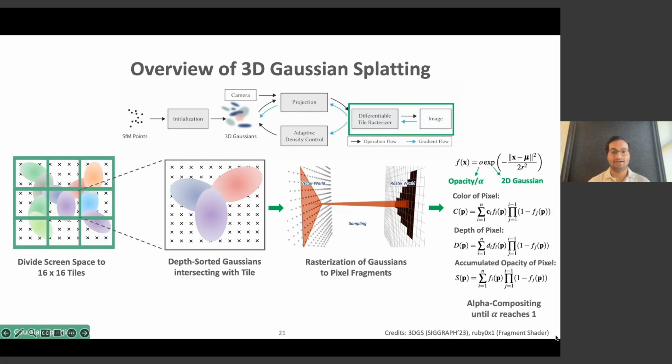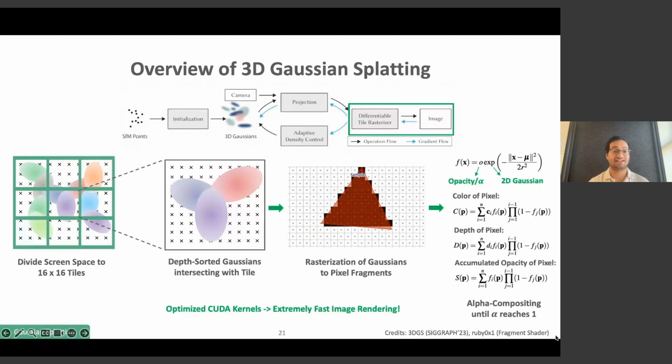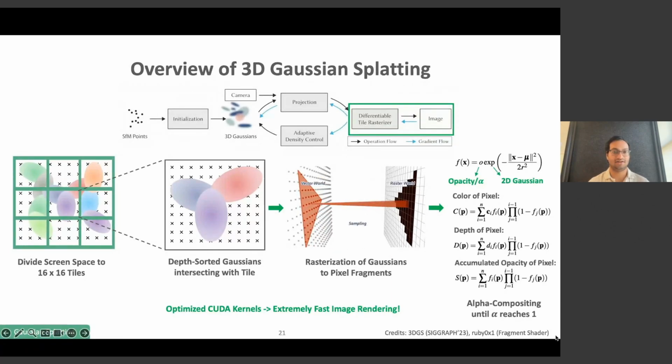And then 3DGS implements all of this in optimized CUDA kernels. So this runs very fast on the GPU because of the ability to parallelize all of these things on the GPU.